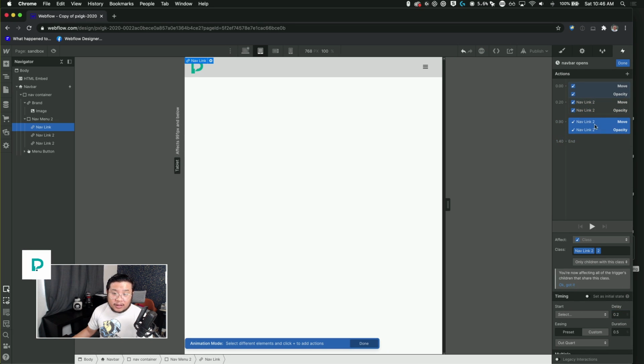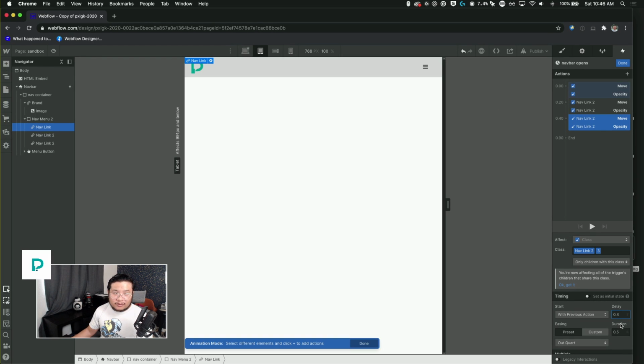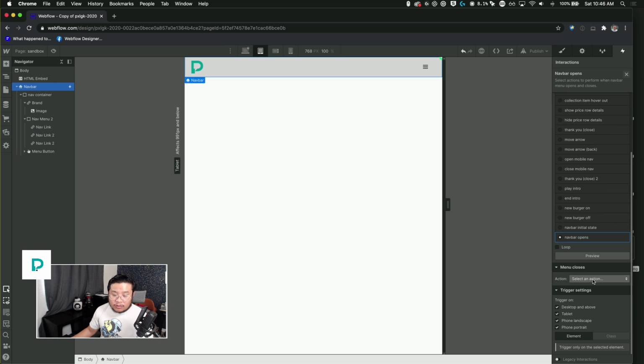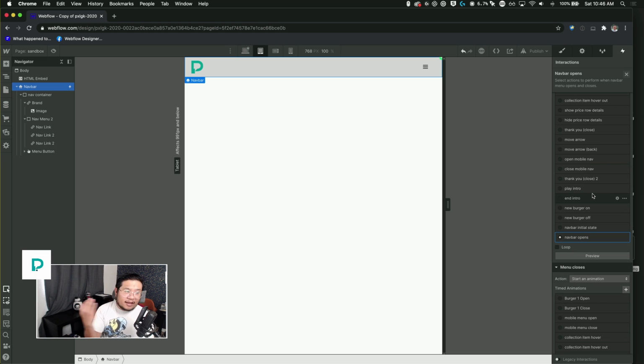Right click, duplicate, drag it in. Right click, change target, the third one. All right, now my class is third, and I'm going to set a delay to 0.4 instead of 0.2. So now we have our staggered effect. Press done. All right, so one more thing. When the menu closes, we need to reset. We need to set those links back to where they were.